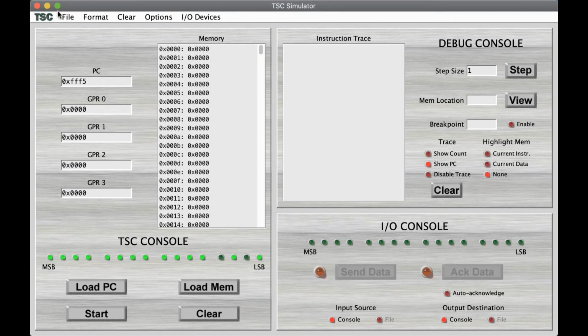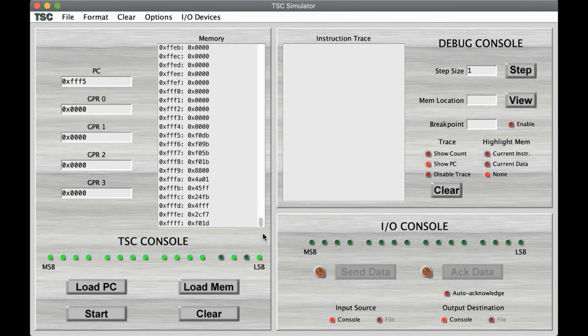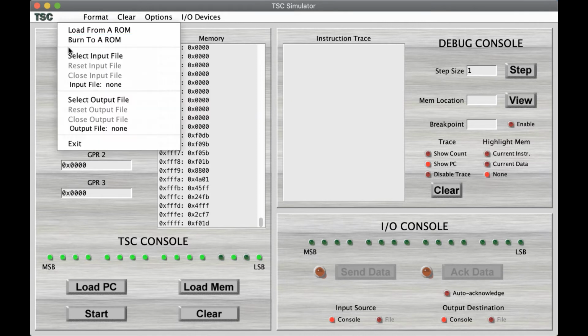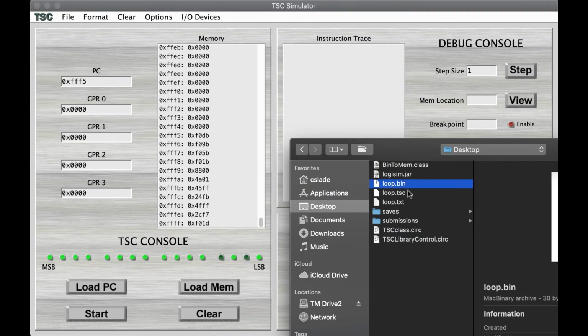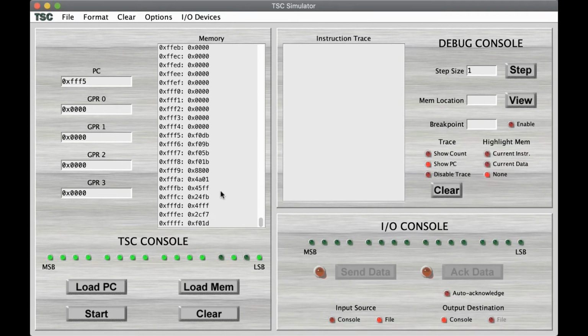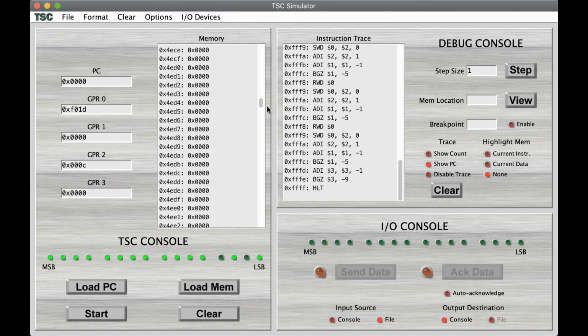So I have loaded my loader from a ROM, and we can see that at the end of the memory. It's just a quick review on how to use your simulator. I click Load PC. Now I'm going to select my input file, from my desktop, the loop.bin file. And I'm going to click Start, and that will load my file in here.